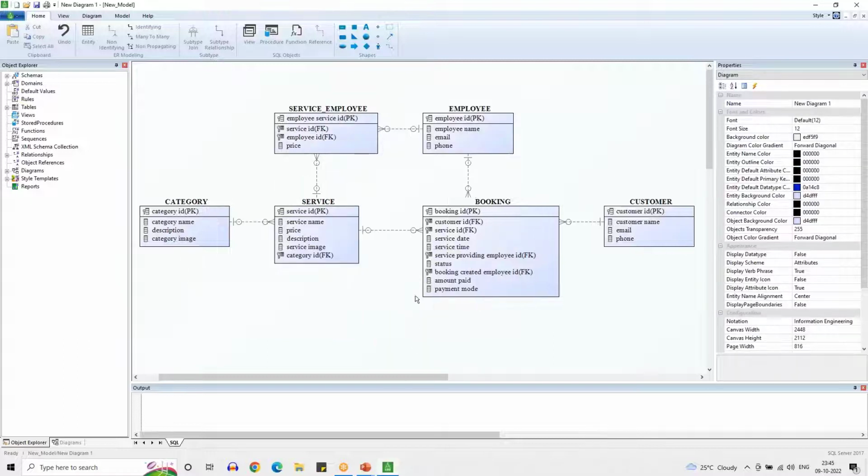Let me lay out again. So we do not have any more many-to-many associations on the diagram. Now before we build this as a database, we need to provide appropriate data types. So have the diagram selected and then display data type, turn it true.